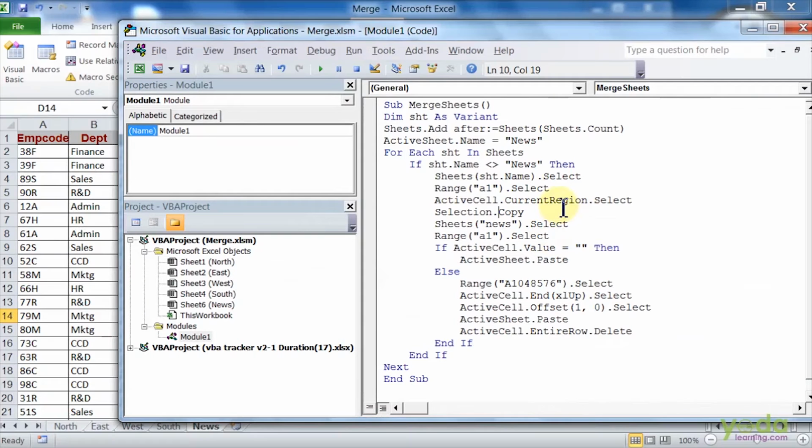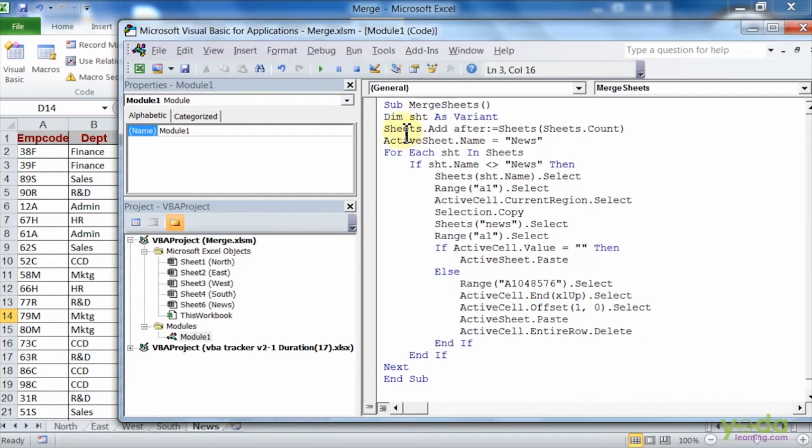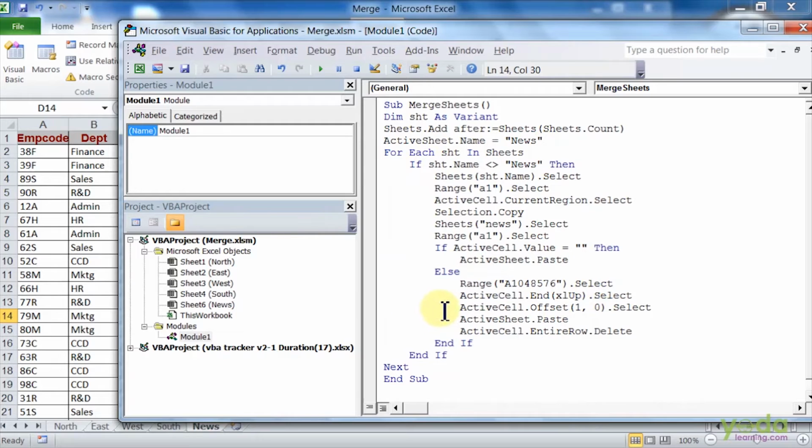It's very simple. All you need to do is apply the for each loop, assign the variable to the sheet, add a new sheet, and in the active worksheet, that is the new sheet, paste all the data. So that will be done several times till all the data from the sheet is copied to the new sheet. It will stop the moment it compares the sheet and the name of the sheet is news. So I hope the concept is clear to you. Thank you for watching. Bye-bye.